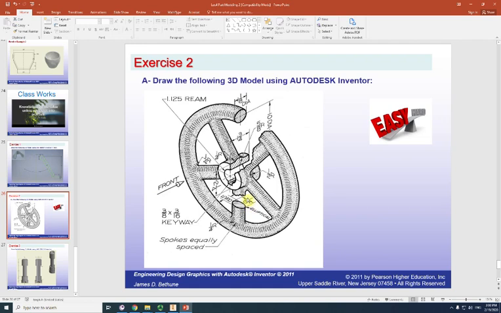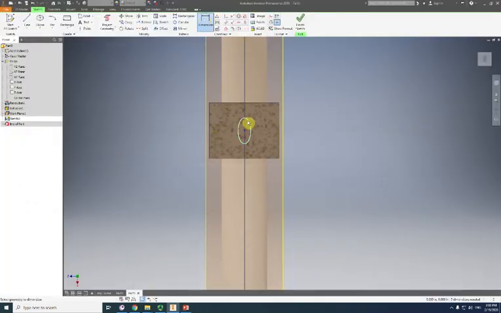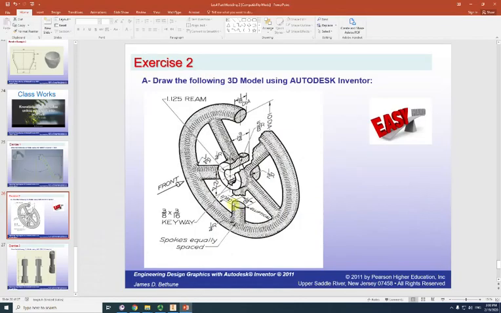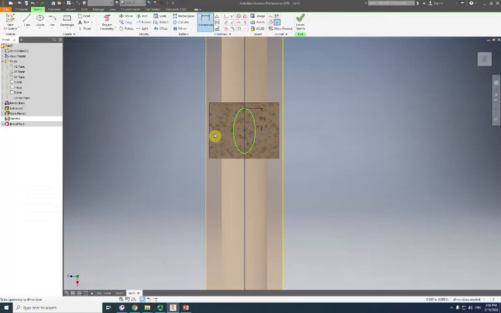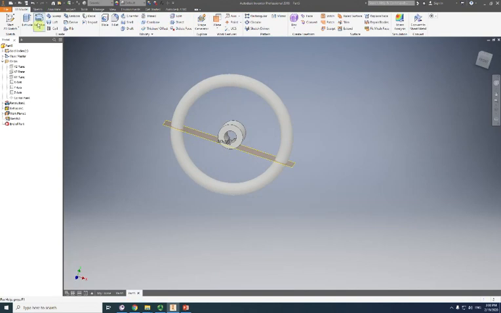Now 1 is 8 over 8, plus 1 over 8, it's 9 over 8. Half of 9, 4.5 divided by 8. So the dimension for this ellipse, this one is 4.5 divided by 8. The other one, guys, it's 5 divided by 8. Half of it, 2.5. So dimension, select the ellipse. This one should be 2.5 divided by 8. Finish your drawing. Now make extrude.